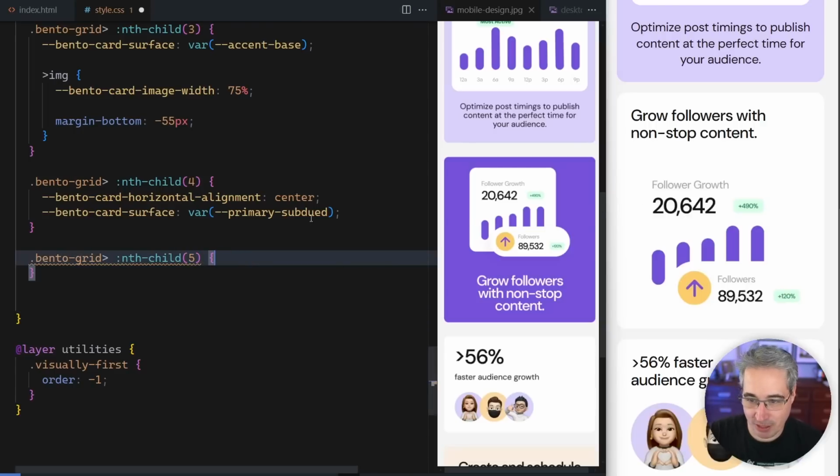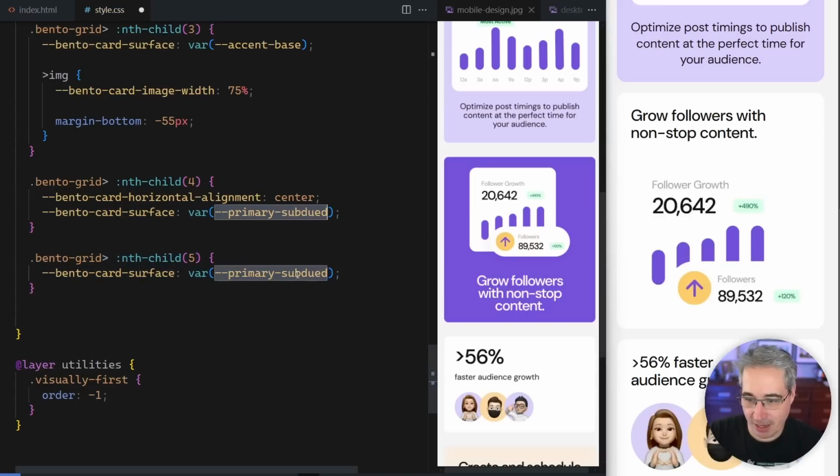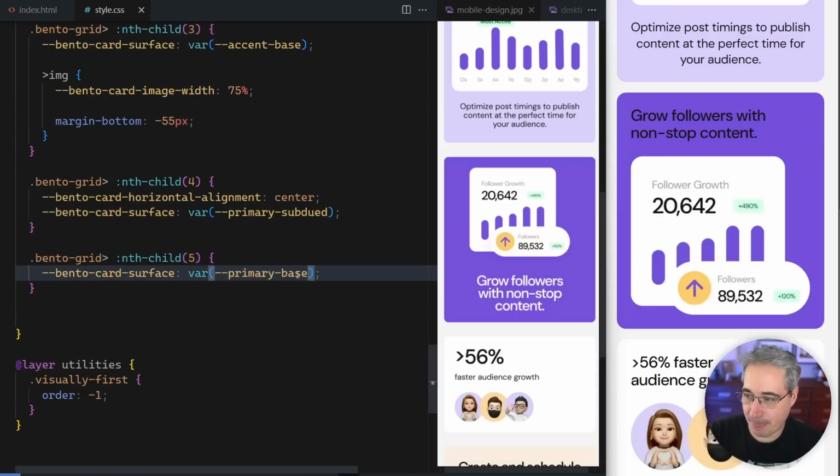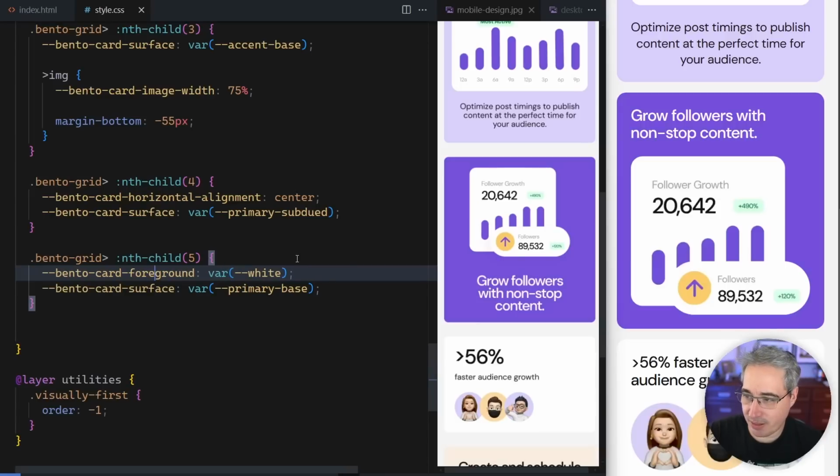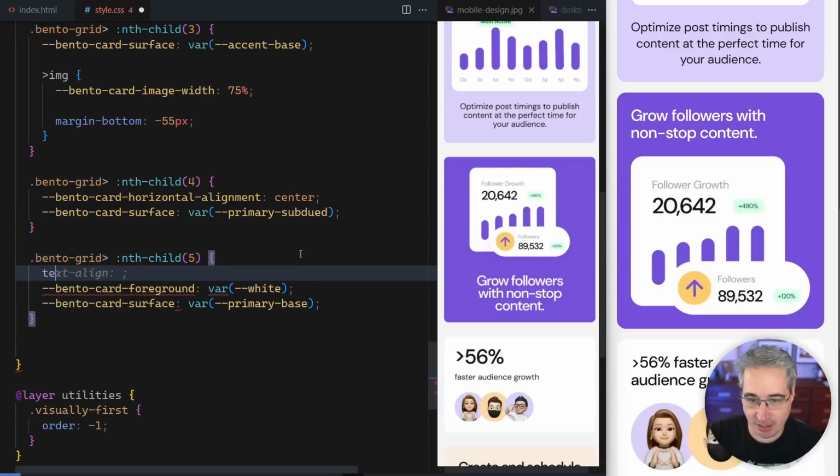The 5th card should be the dark purple, so let's just copy you. And this would be my base. And the color itself, so my Bento card foreground would be my var white. I got to spell foreground correctly. There we go. And once again, we have the alignment is centered. So we can just drop that in there, centering that.